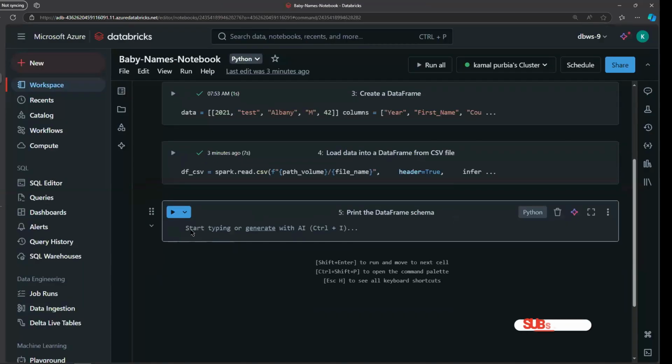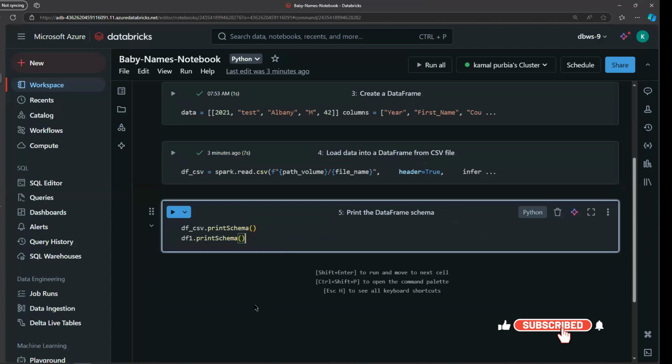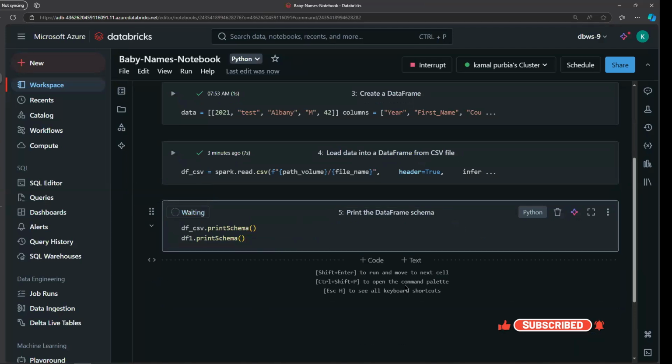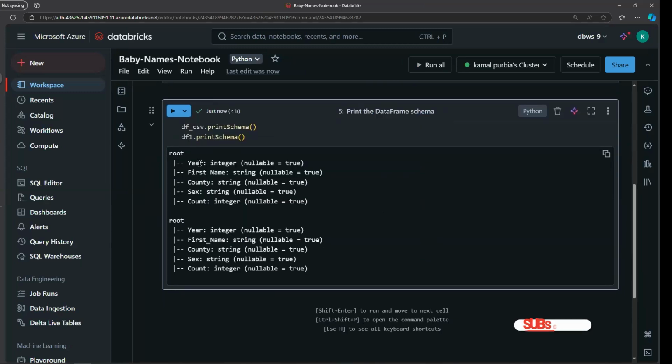I'll simply click on this and see here. So if I run this cell, I can see that these are the schemas available in this data frame. The first one, df_csv, I can see here that year is an integer value, first name is string, country is string, sex is string, and count is integer.